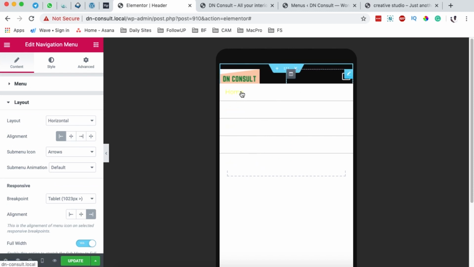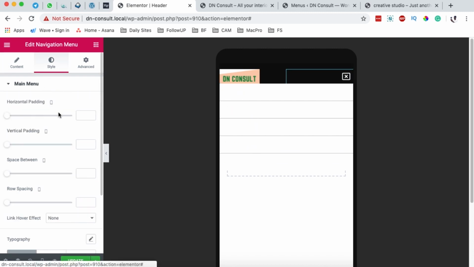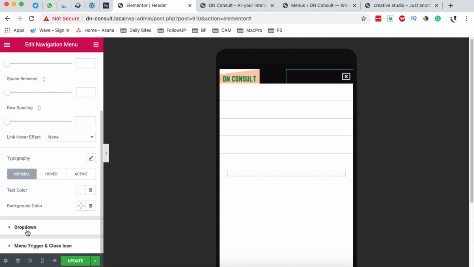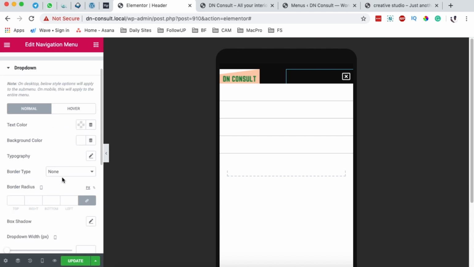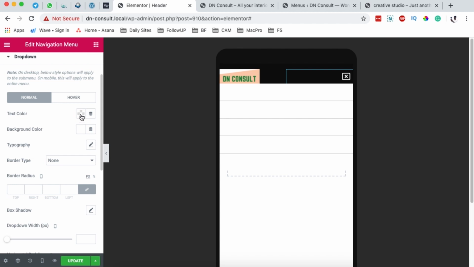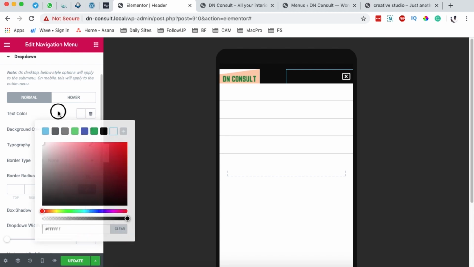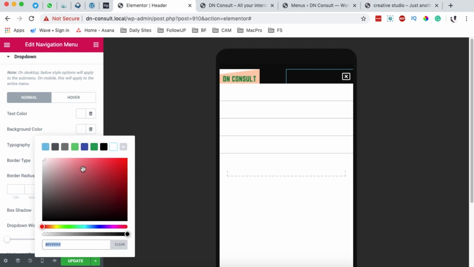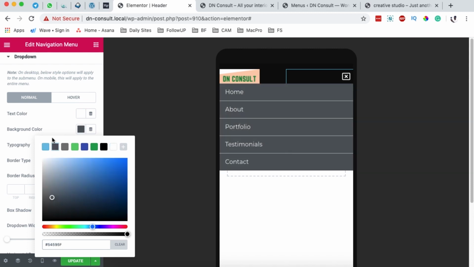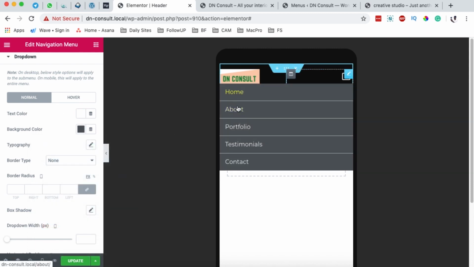We now need to style this because our menu is appearing, but hey, nothing is being seen. So we're going to come right here to the style, then to the drop down. Under the drop down we're going to change the text color to either black, or we can change the text color to white and the background to be a little bit dark, something of that sort. And when someone hovers, our yellow shows over right there.